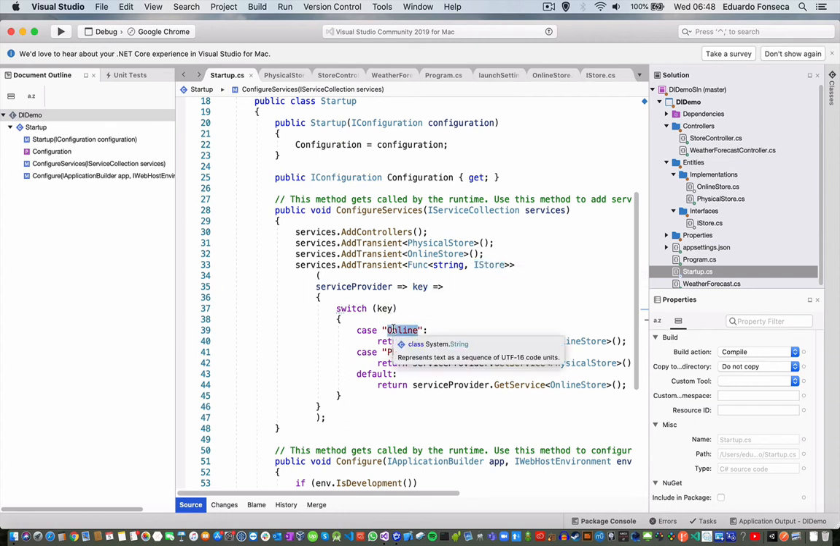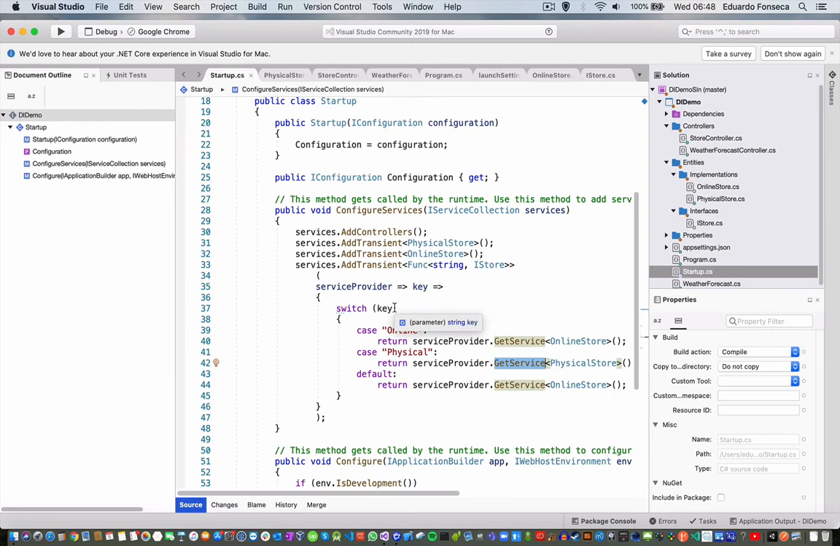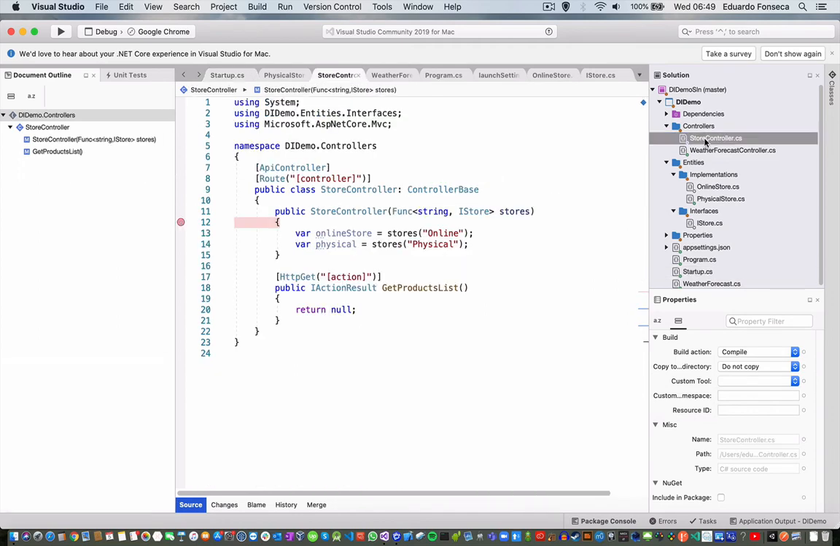So if the key is online, we return an online store that we retrieve from the service. If we use physical, we retrieve a physical store from the service. And since we need to return something, we are going to return a default if there is no key at all. For this case, we are just going to assume that the default is the online store. This allows us to have this parameter definition in the controller, and this is the variable that we can use to retrieve the actual instance based on a key. So if I want to get the online store class, I can get this, and if I want the physical store class, I can get this by sending a key.